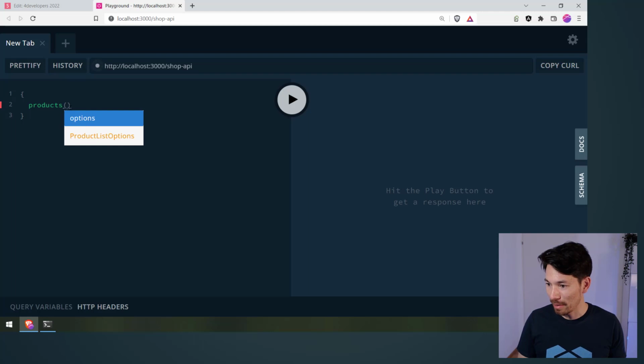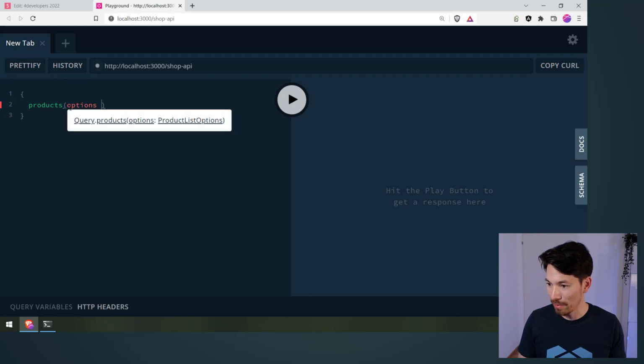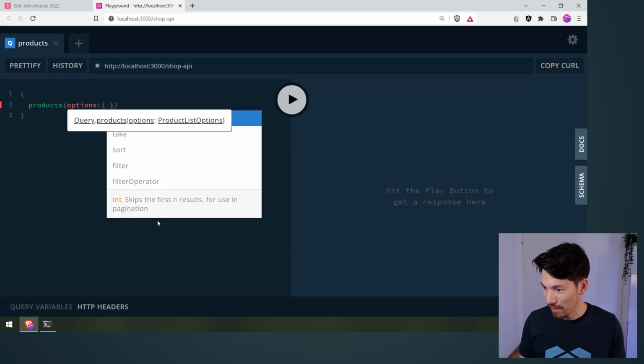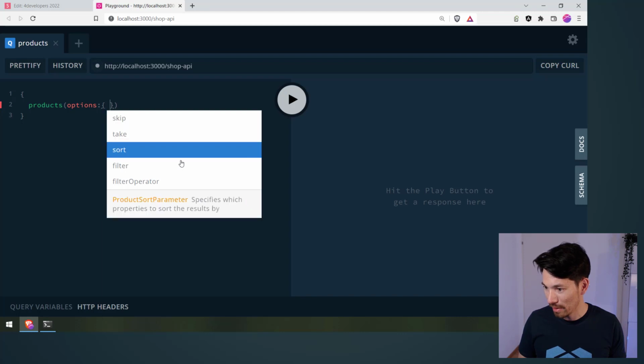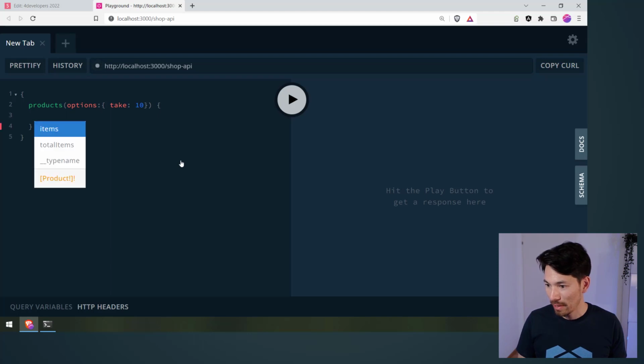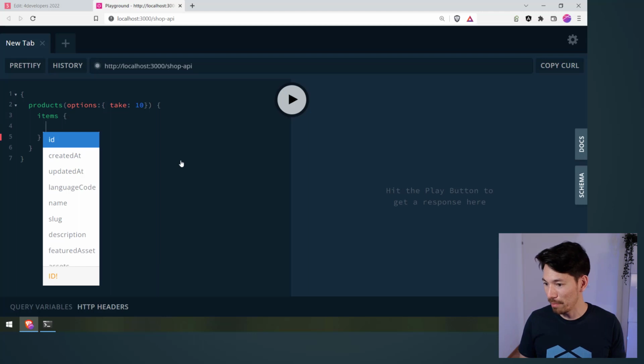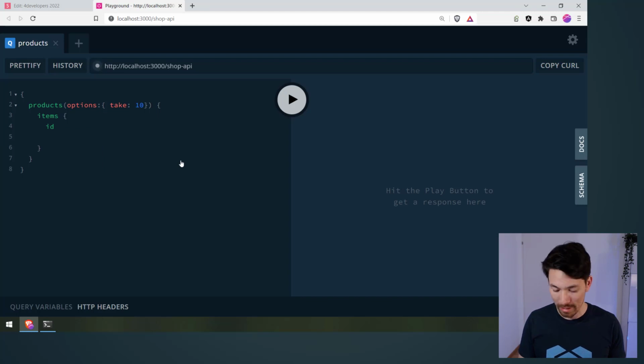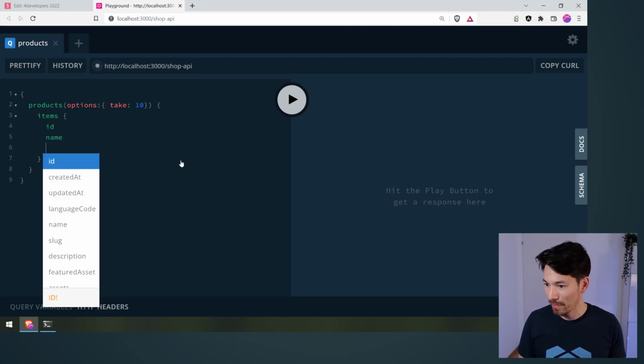I can see that I can pass it some options as an argument. And what are the options? Let's move that out of the way. Okay, I can do some pagination. So let's take 10, and then we want to select the items in the list, and each item has a bunch of different properties because each item in this list is an actual product. Well, let's get the ID, let's get the name, let's see what else we can get.